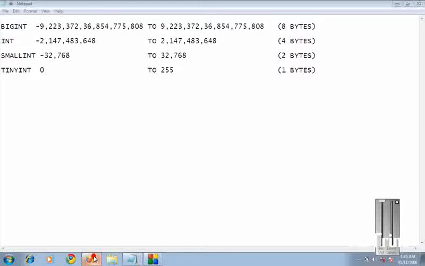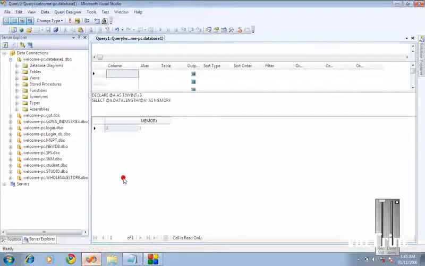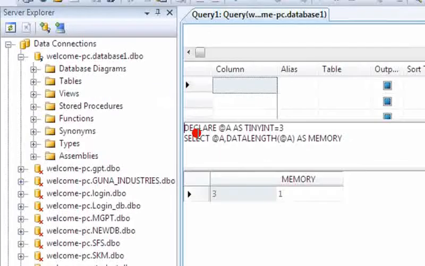So here I have a query: declare a as tinyint. Tinyint stores the data from 0 to 255. I have taken the data 3. I am selecting that data using a select query, and to verify how much memory it takes to store the data, I am using DATALENGTH as memory. Executed, the data is 3 and memory is 1 byte.